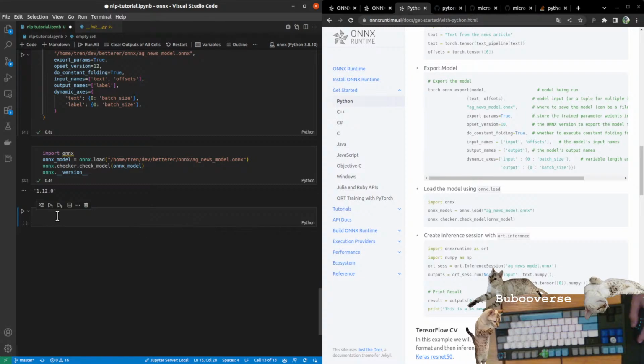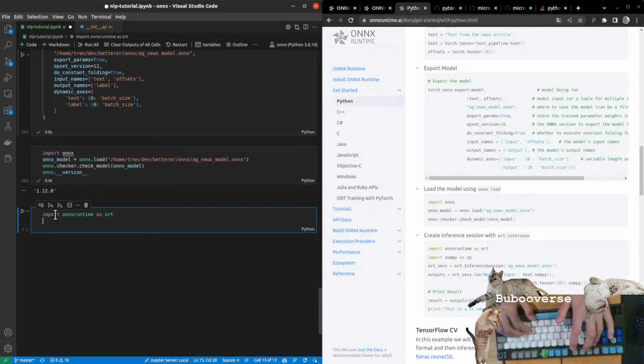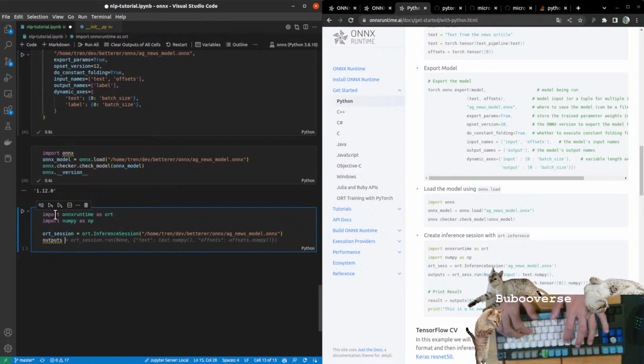All right, then the next step is to create an inference session with ONNX Runtime. And they want to call that ort. Get NumPy in there as well, numpy as np. Then we're going to go ahead and make an inference session with that model. The outputs are going to be, we're going to take that inference session object.